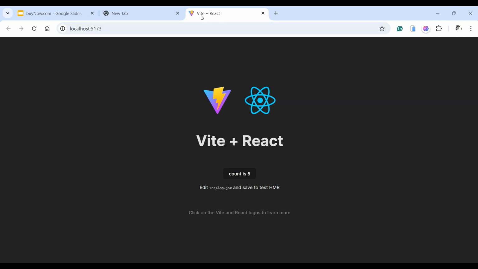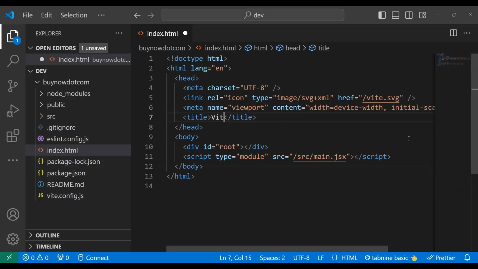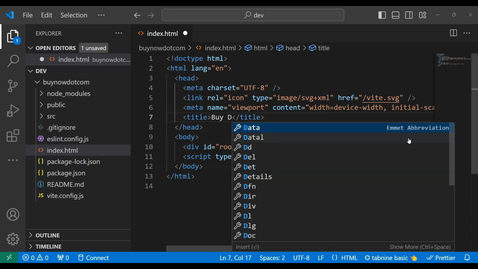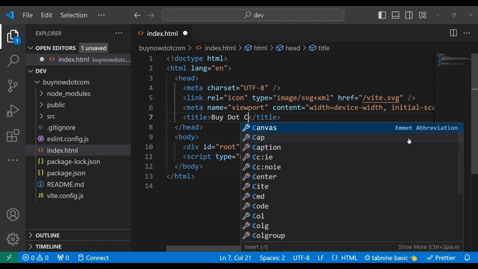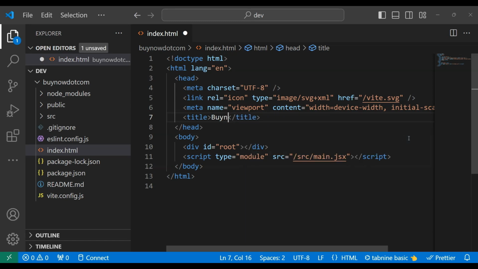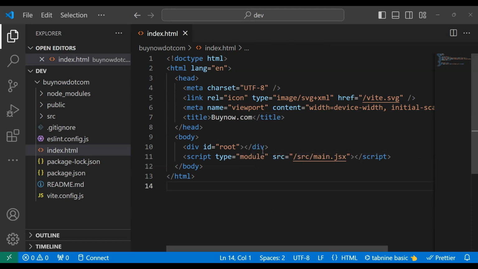We're going to close, but meanwhile, before we close this, if we go back to our browser, we're going to see that here we have Vite plus React, right? And that is what we are actually seeing right now. But now I'm just going to change this one right here. So now I'm going to say buynow.com. We're going to change this. So we can just leave it like this, buynow.com.